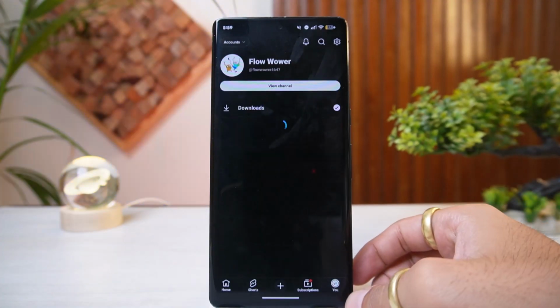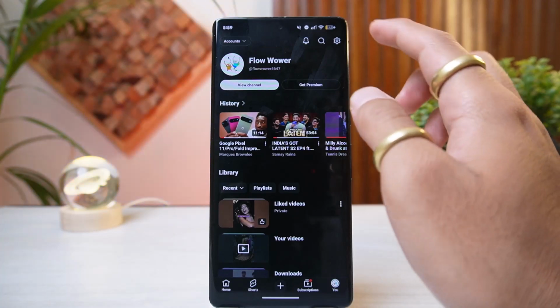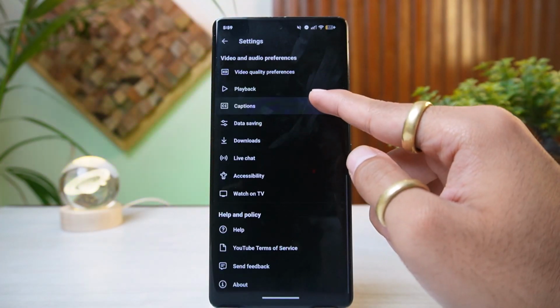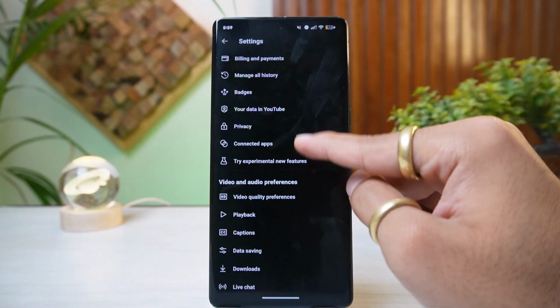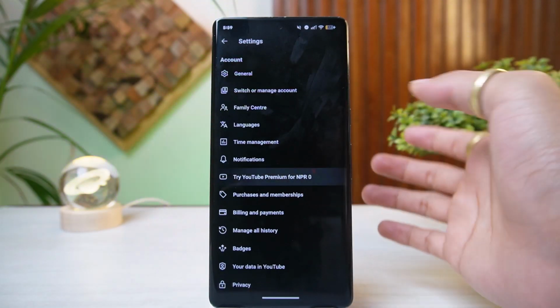Tap on your profile icon on the bottom right corner. Scroll down to the absolute bottom or simply tap on the setting gear icon on the top right. From here, you should be able to find Join YouTube Premium over here, or try YouTube Premium option. Go ahead and tap on this.